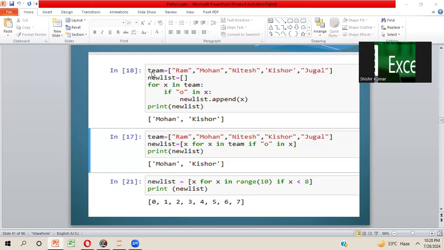So here I have created one list. Name of the list is team. And here I'm taking one empty list. This is an empty list. No value is in this list. So here I need to write for X in team. So whatever list value is available in this team list, one by one value you will get into X.